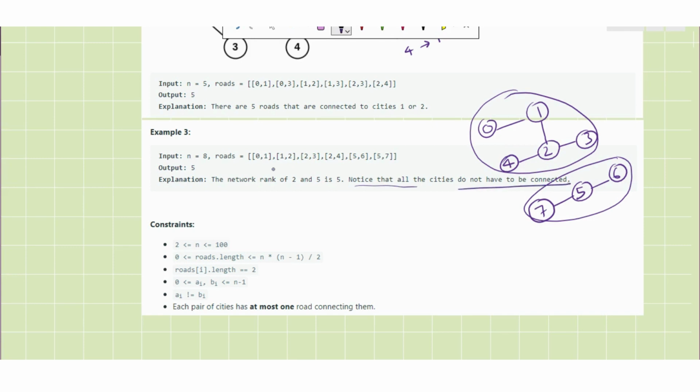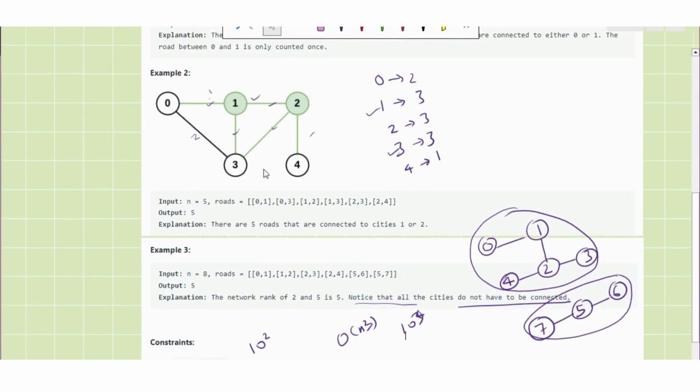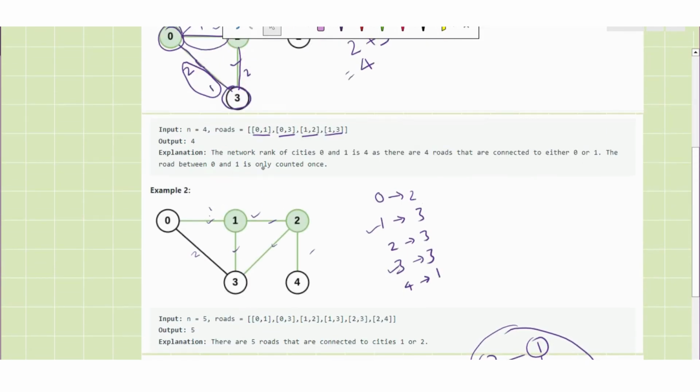And looking at the constraints, it's 10 squared. So we can go up to big O of n squared, which will be 10 to the power 4. We can go to n cubed also. But let's see how to solve this. What is required to solve this problem is the degree of each and every node and some method to determine if there is an edge between two nodes. So how can we achieve this?